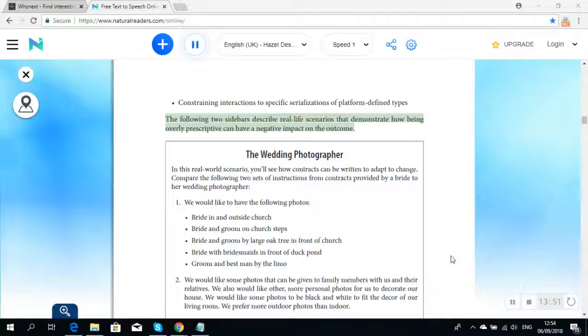The following two sidebars describe real-life scenarios that demonstrate how being overly prescriptive can have a negative impact on the outcome. The wedding photographer. In this real-world scenario, you'll see how contracts can be written to adapt to change. Compare the following two sets of instructions from contracts provided by a bride to her wedding photographer.